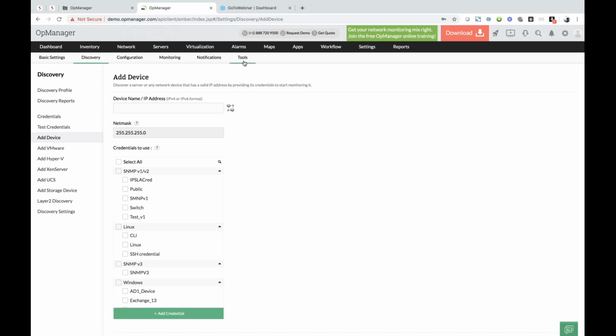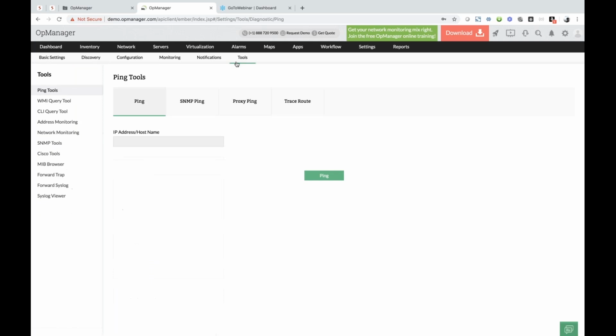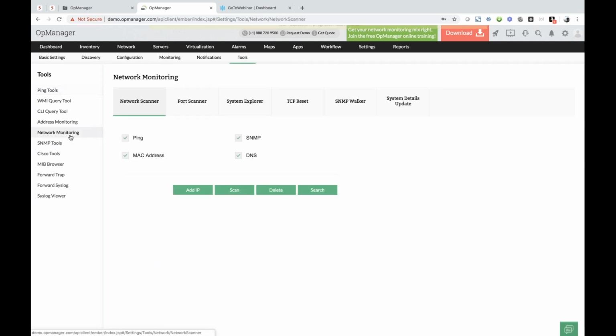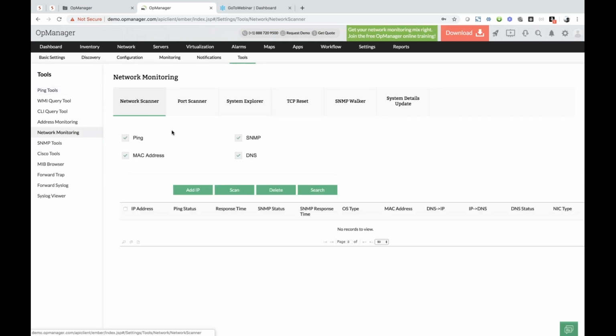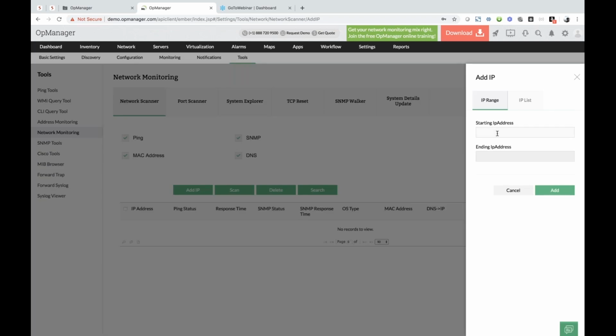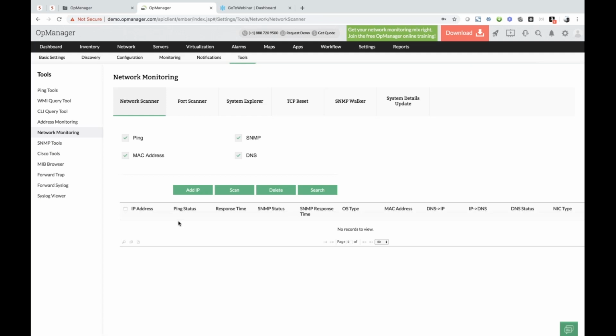In order to view the ping status, you need to go to the Tools. Under the Tools, we have the network monitoring tool, where we have this network scanner. Clicking on add IP will request you for the start IP address and the end IP address, where you can provide the subnet detail and click on add. This will fetch the availability status. You can view the ping status here and decide which devices are available and which are not.